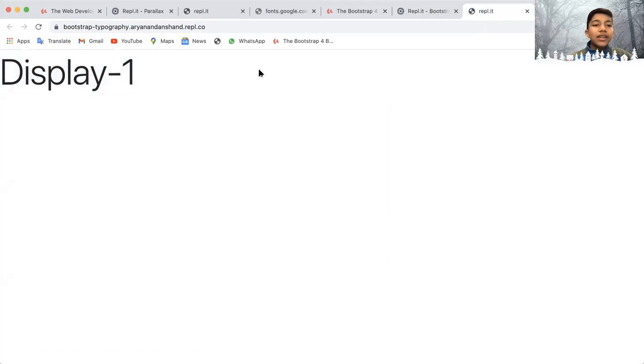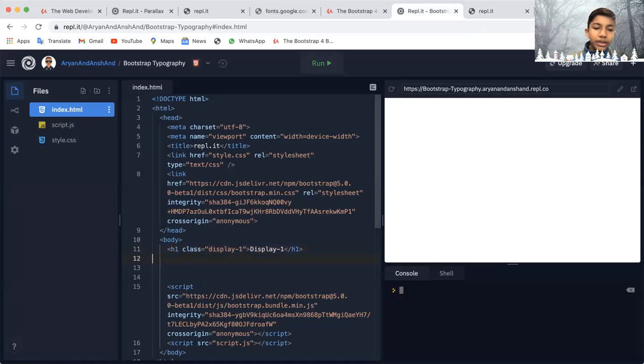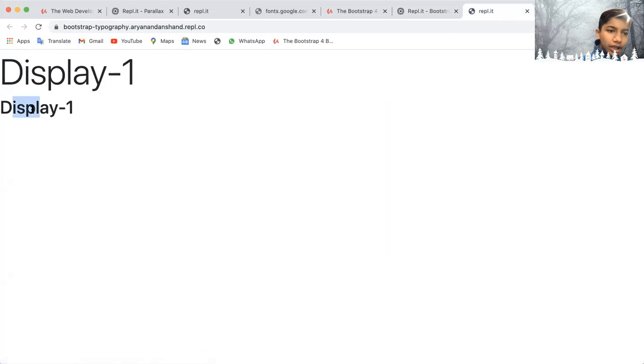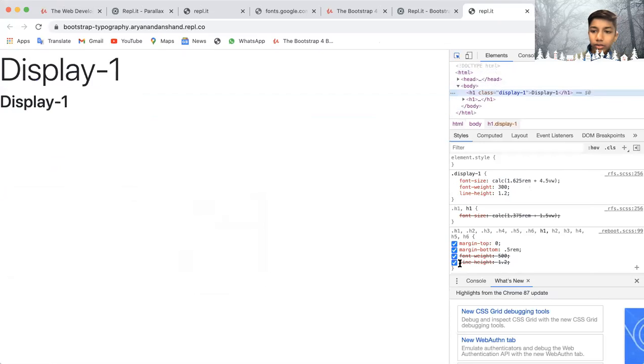See, it is much larger, and if you notice, I'll create one more H1 here, and I'll write the same thing, display 1. It has a lesser font weight. The display 1 has a lesser font weight than the H1. If I open up my inspector, see, the font weight is set to 300, and normally it is bolder than that.